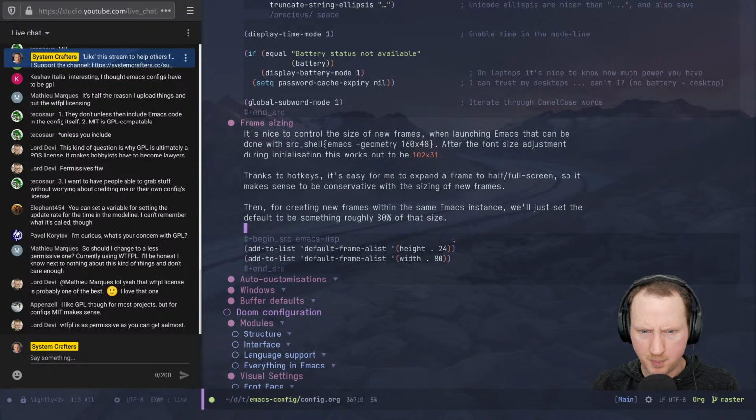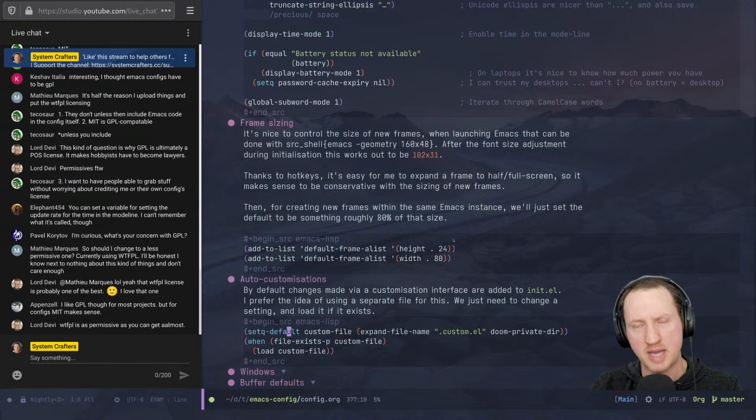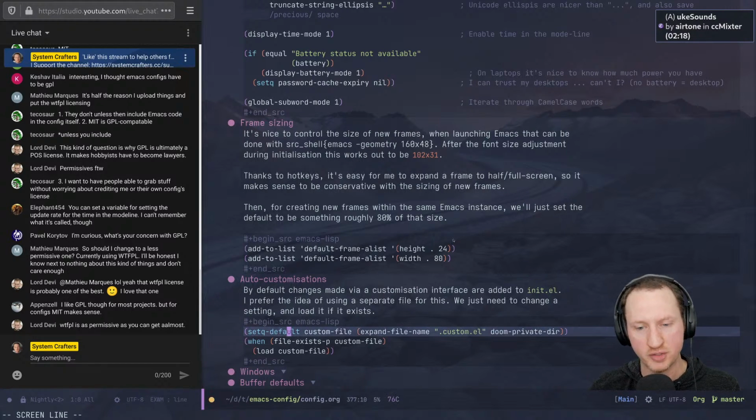And yeah, typical stuff. Auto customizations. Okay, so basically setting the custom file location. A lot of people ask me sometimes with the Emacs from Scratch series, whenever I set up my configuration and I use package and set one of the custom variable sections, it actually puts those variables inside of my init.el file at the end. This is basically how you avoid doing that.